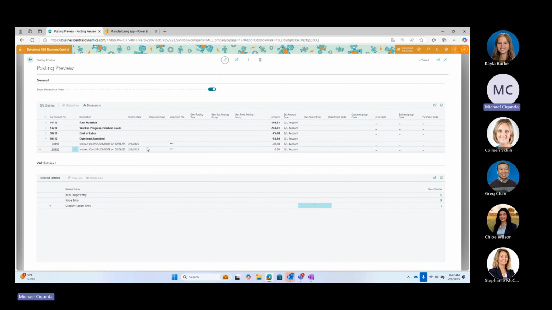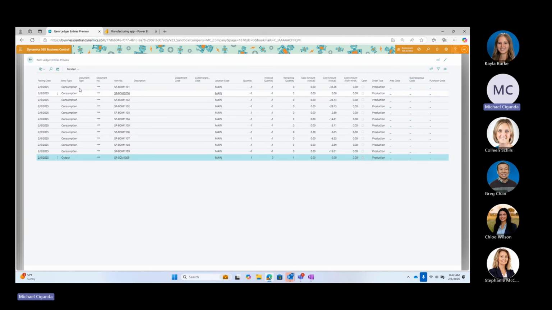And so it gives you the GL impact. This is what's going to be hitting our balance sheet and our absorption that you can see down here. But it also shows you what the effect on the inventory subledger is going to be as well. So you'll see this item ledger entry. So these are ins and outs. So here's -1 for all of these consumption entries, and then we also have the output.